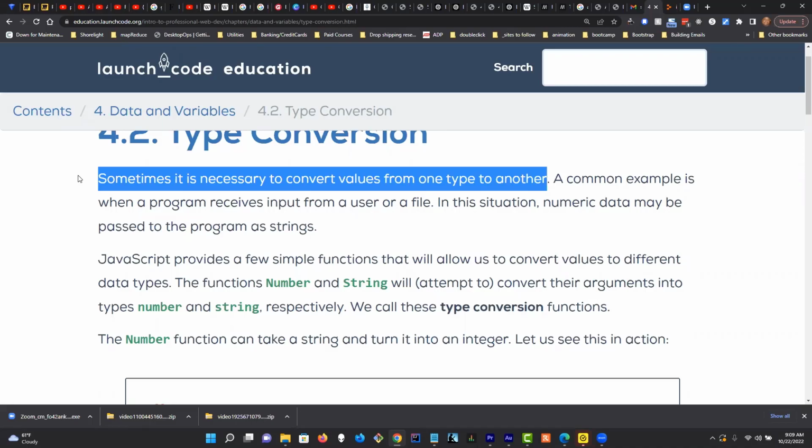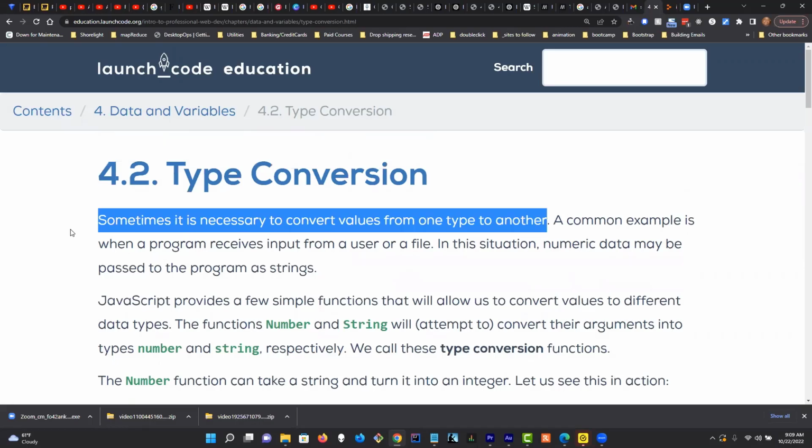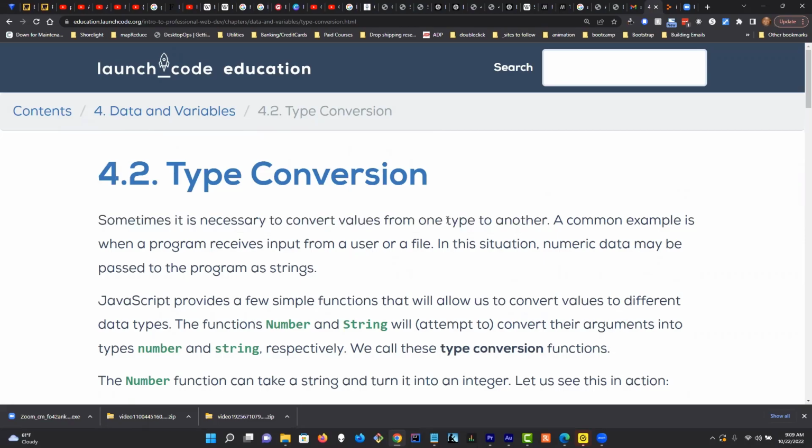Would anybody want to think about what we are about to go over? What are we about to accomplish in this part of this chapter? Sometimes it's necessary to convert values from one type to another. Up until this point, you know what a type is. What data types have you learned so far? Somebody go ahead and answer that.